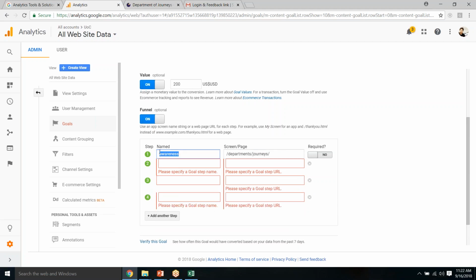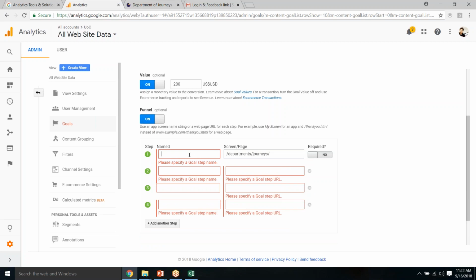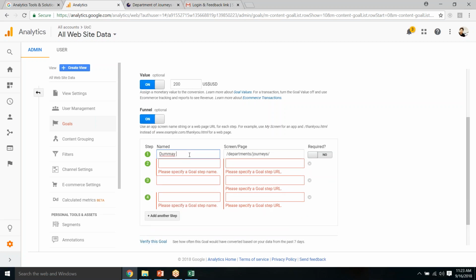This is basically the name with which I will read it in reports. So this is a dummy name for that step. And this is the URL. And then the goal is complete. You get to see those funnels which you saw. Now, in some cases, the funnels can be really long.